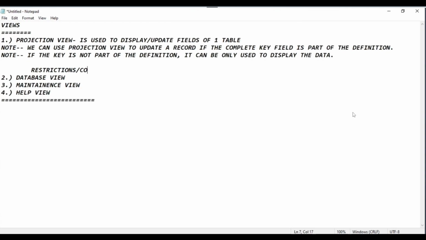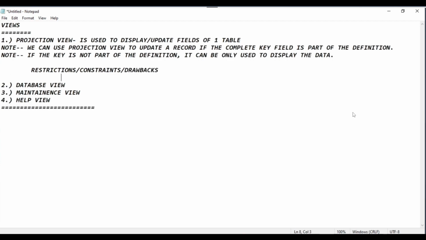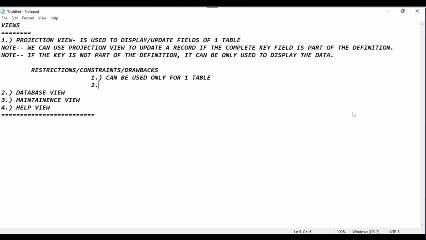Restrictions are also called as constraints, are also called as drawbacks. First one, can be used only for one table, cannot be used for multiple tables. Second, we can restrict the fields but not the contents. We can restrict at field level but not at the content level. What does this mean?